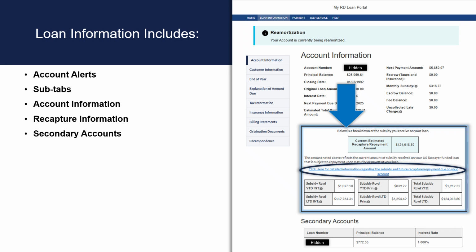a link that provides more detailed information regarding subsidy and future recapture repayments due, the total subsidy received that applied to interest in the current year, the total subsidy received that applied to principal in the current year, the total subsidy received within the current year, and then the bottom row provides the total subsidy received over the life of the loan, including the total subsidy received that was applied to the loan's interest, the total subsidy received that was applied to the loan's principal balance, and then the total subsidy received over the life of the loan.